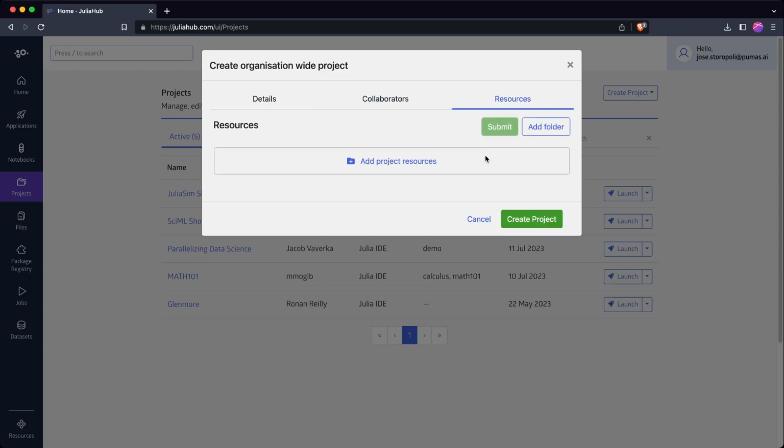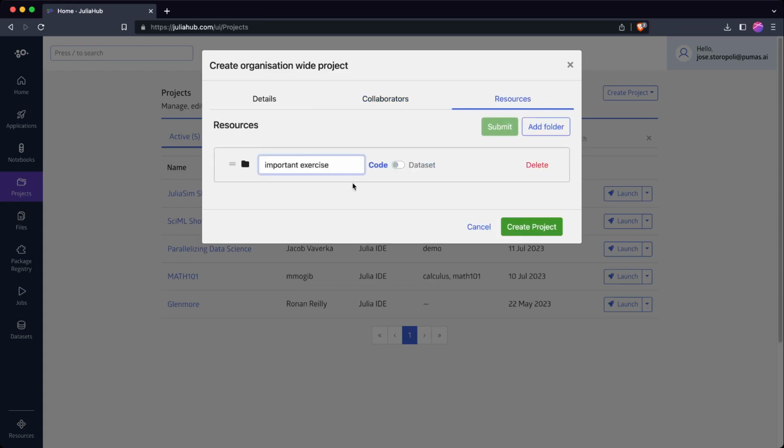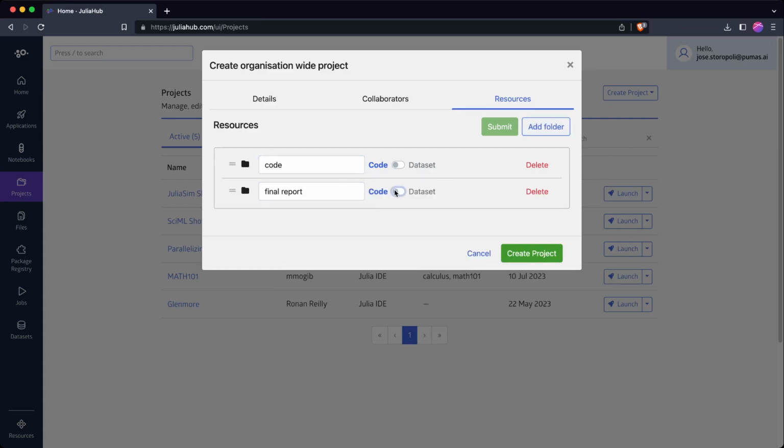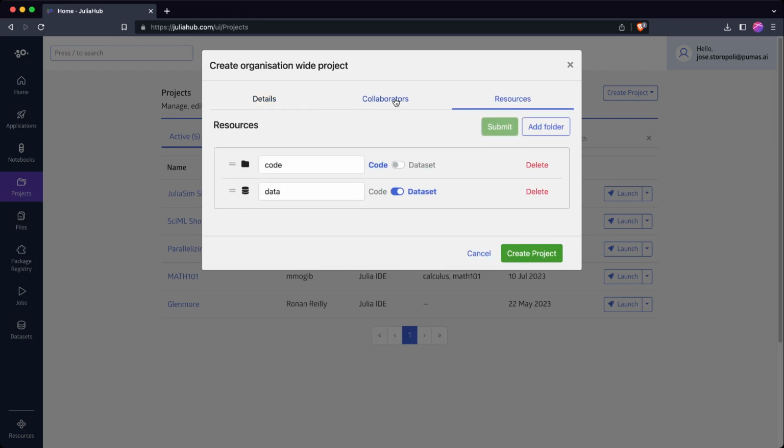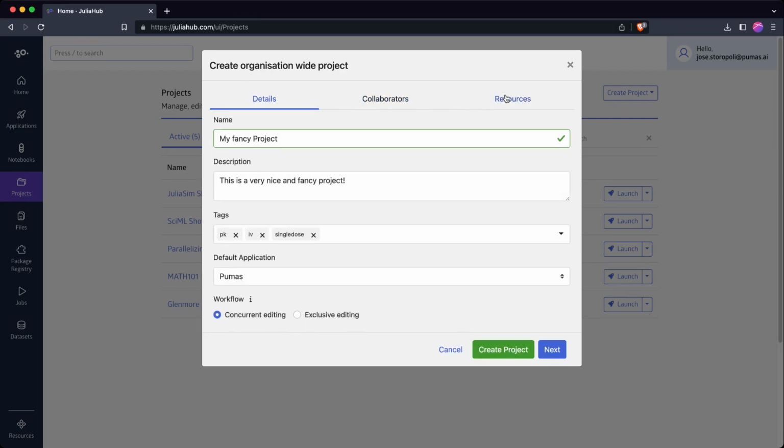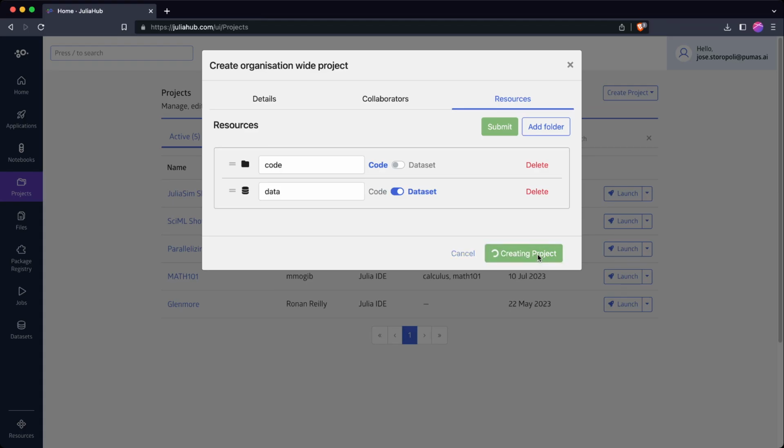And I can also choose the resources. So here, I can add folders. So this is going to be the code folder. And of course, I can add more folders if I want to. And I can also choose to add either code folders or datasets. So let's add a dataset. This is going to be our data. There you go. So once I have all of those things set up, I can create a project.